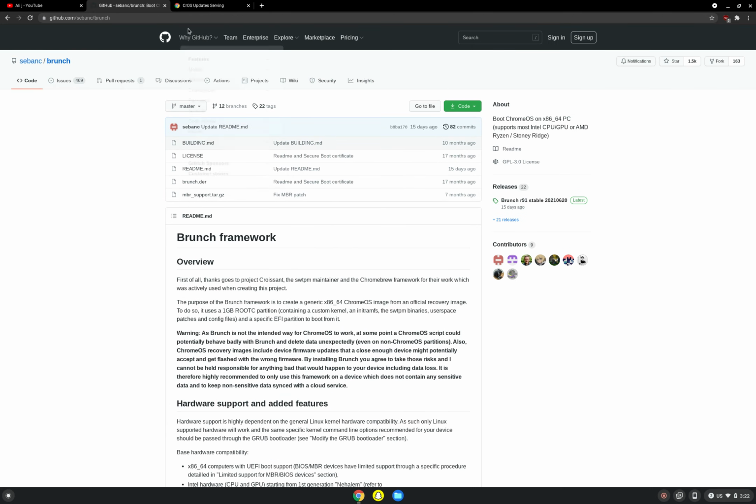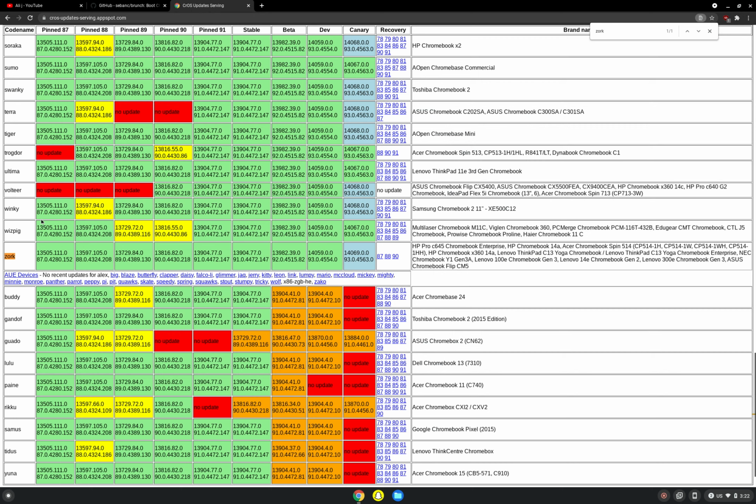In addition to the Branch framework, you have to choose the Chrome OS image that you want to install, which is this one. I chose Zork. I heard it has great compatibility with AMD hardware. So you choose this one, 90, and start to download. So I cancel.